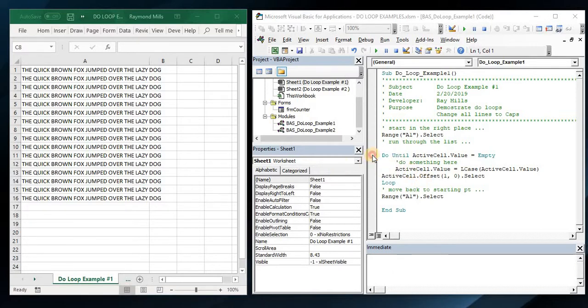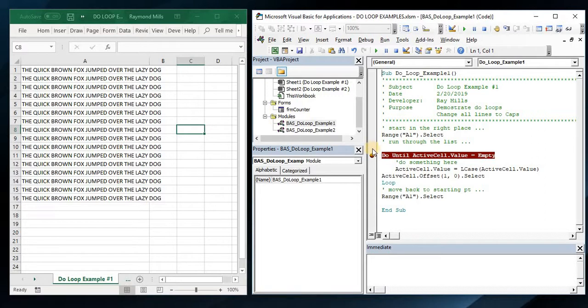And I'm going to put a stopper here by clicking in this column. You can also get on this cursor and hit F9. That would do the same. And now we're going to run the code. We do that by making sure we're in the code, and we can hit this or hit F5. We run it, and you see that it jumped to A1 correctly.